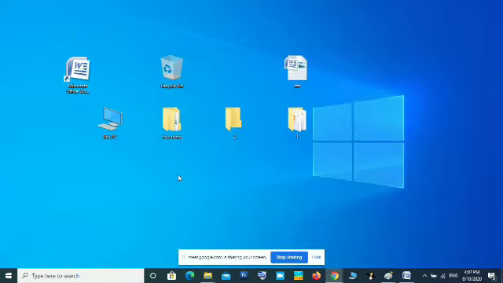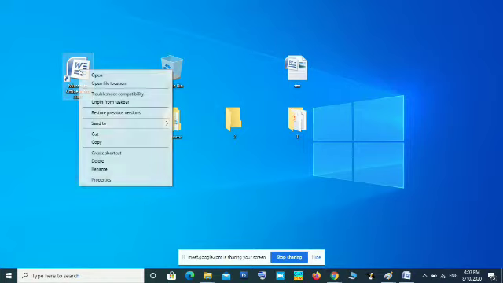Okay, similarly, I am going to change this shortcut name. Here one shortcut is there, Word document. For that I am right clicking.